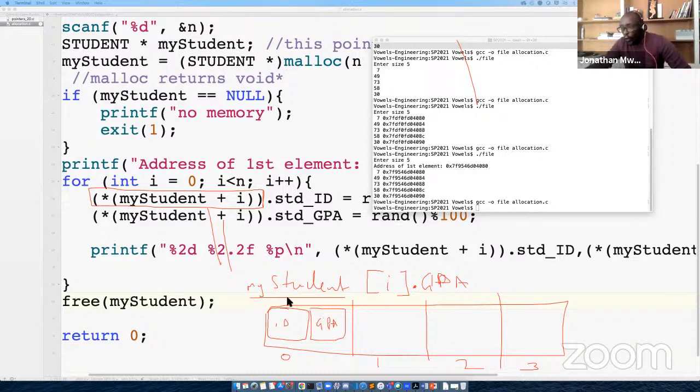But because we know that my student I is equivalent to doing this with pointers, basically taking my student, the name of the array, plus I, the index, and then dereferencing that, then we can do the same thing that we have done.